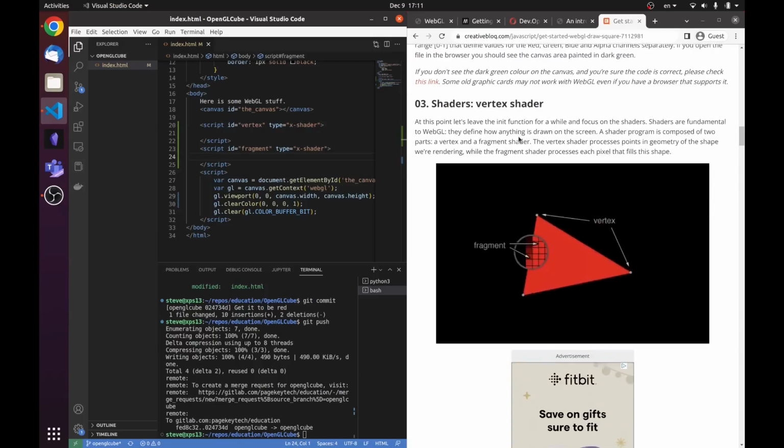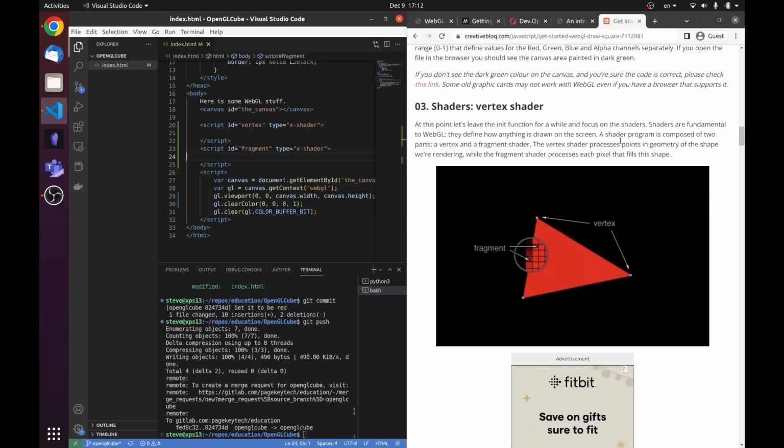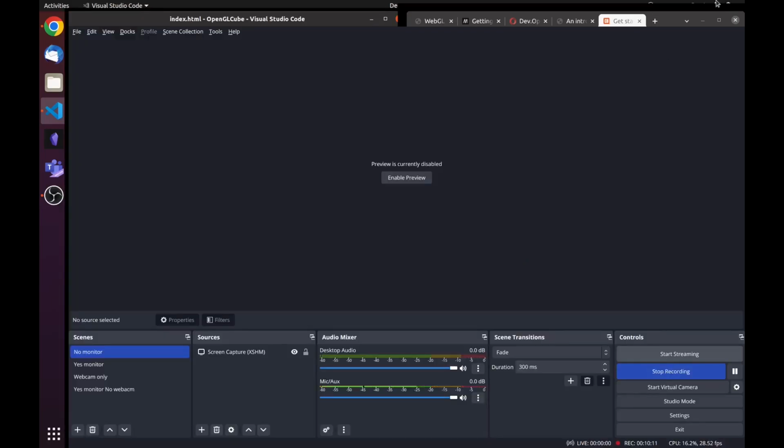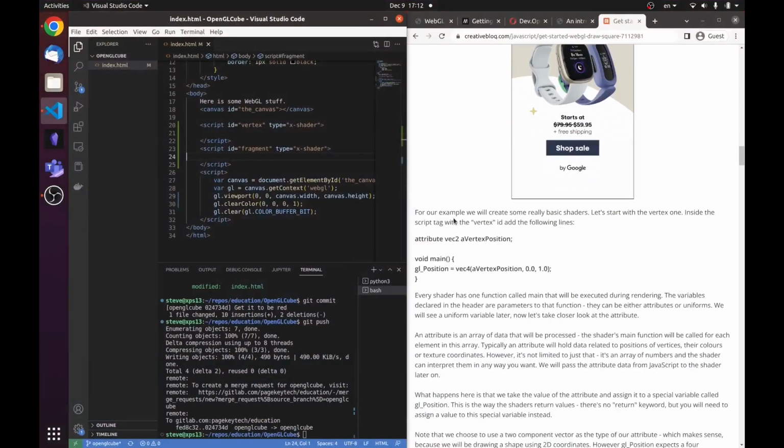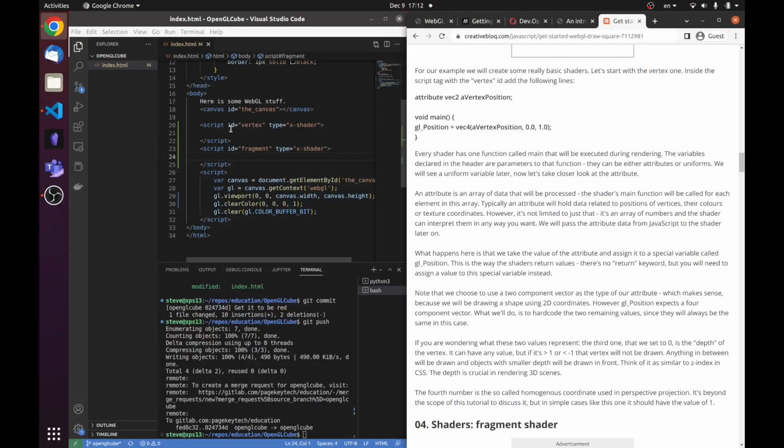And now it's saying we're going to write the vertex shader. Vertex shader processes points in geometry of the shape we're rendering. Fragment shader processes each pixel that fills the shape. So this is another thing that confuses me, but I guess vertex shader determines where the vertices are, and hence the regions that need to be shaded. And the fragment shader shades those regions. Seems legit. Probably totally wrong on my part, but let's try it.